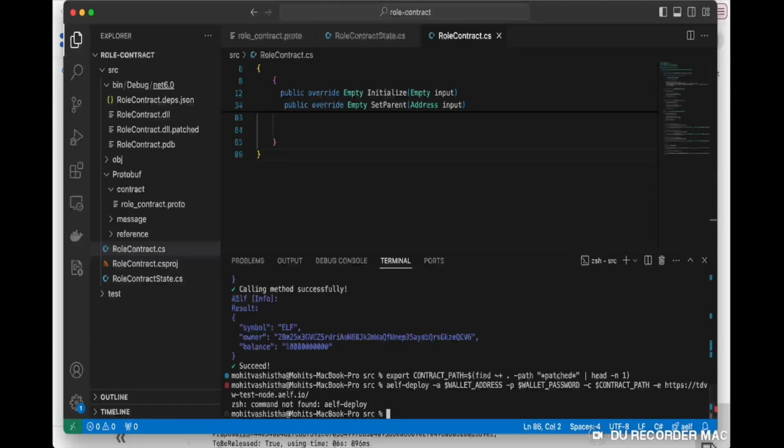Then it will deploy the smart contract. If you face a similar issue where you see command not found elf deploy, in that case you can uninstall and reinstall the elf deploy tool. We will go back and copy the command to reinstall the elf deploy tool.